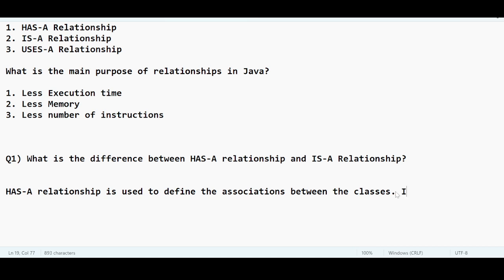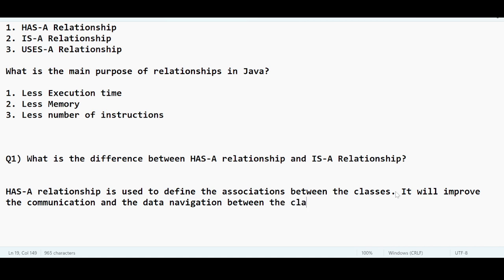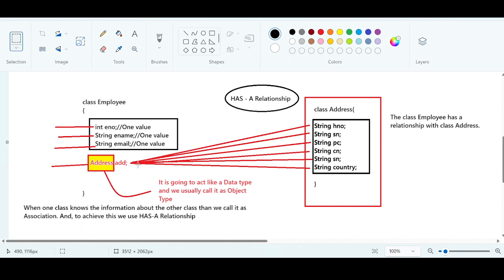It will improve the communication and the data navigation between the classes. These two classes can communicate, not verbally. These two classes can communicate with the help of this data logic. This address data is transferred to class employee. Communication is happening, and some kind of navigation is happening behind the scenes. Once we start writing this code, you will understand this.